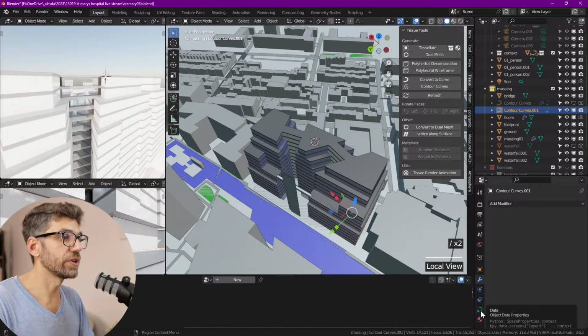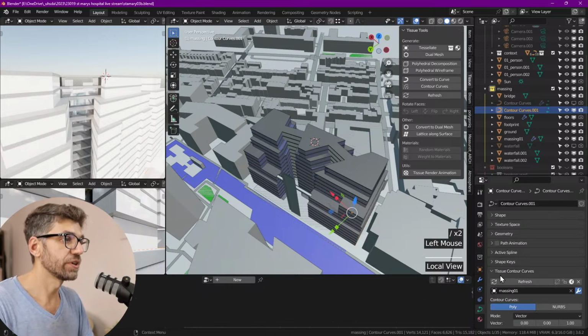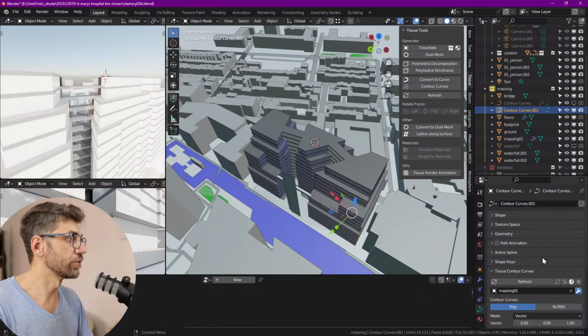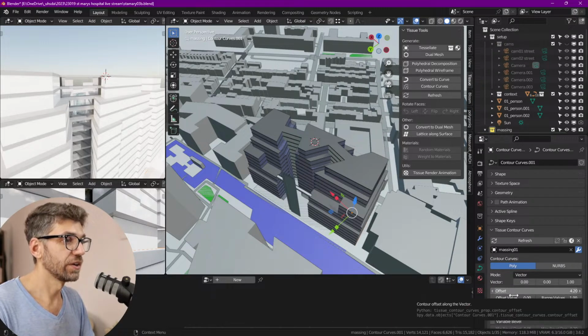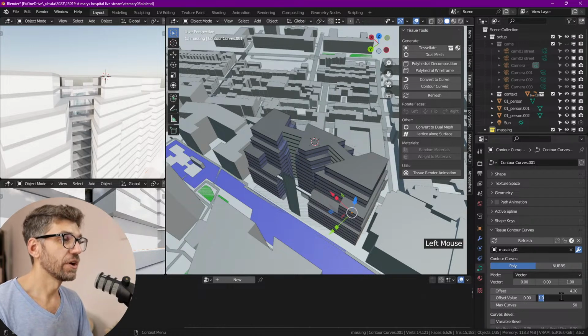So we can go in the object data properties, and there's a subtab called tissue contour curves, and those we can start to modify them and make sure that they work. Okay, so what do we have here? So we have offset, then offset value, range of values. So this is how many times we're going to offset.